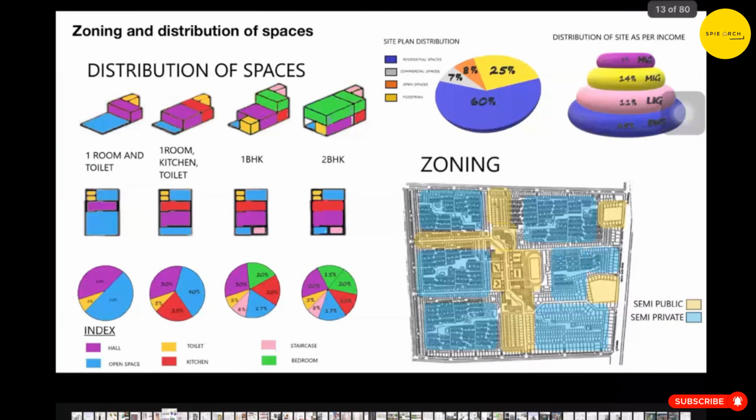In this slide, I will explain zoning and distribution of spaces. In the site plan, we see that most of the area is in the semi-private zone, which is residential area, and the other is in the semi-public zone. Now we are trying to study the distribution of area as per income and spaces.